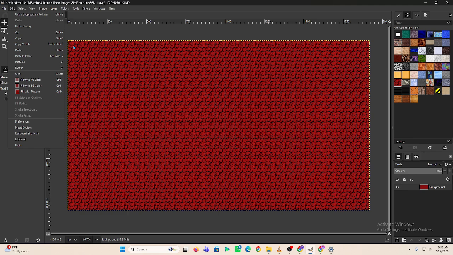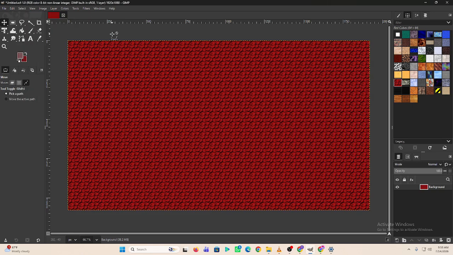GIMP will save your image as a PNG file in the folder you selected. Once the export is finished, open the saved file to confirm everything looks correct. So you now have a high-quality PNG image that's ready to use, upload, or share.